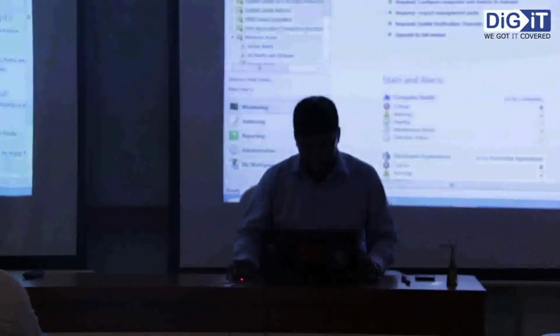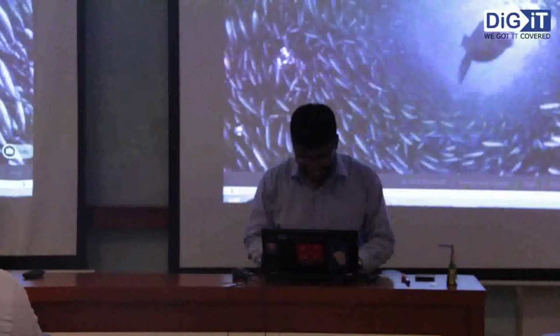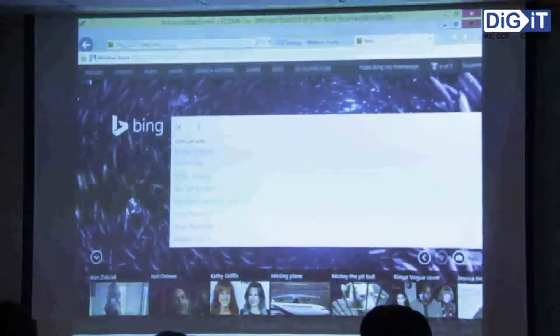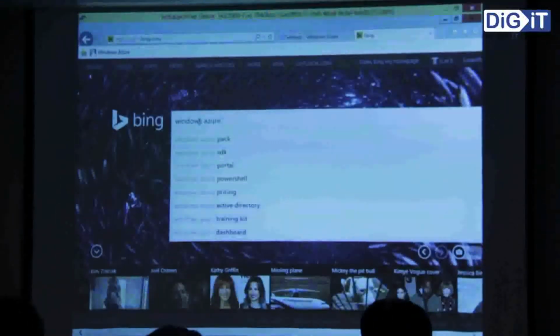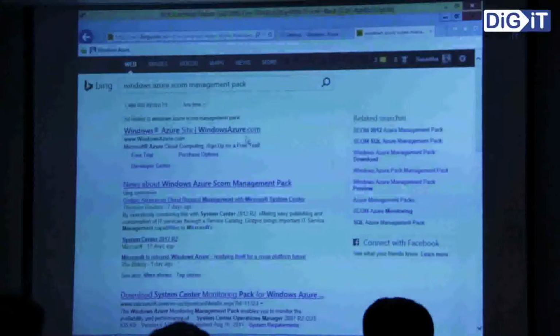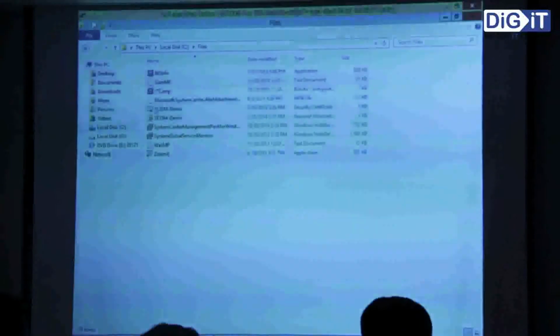Okay. So for that one, you can go to the internet and let me also do the common search. So we use the perfect search engine. Okay, so we'll say Azure management pack. So Bing search or Google search, whatever, and get the management pack. Download that one. It's a very small management pack.